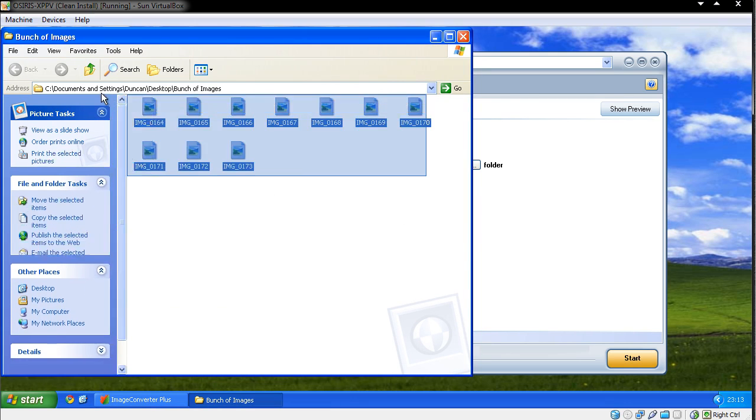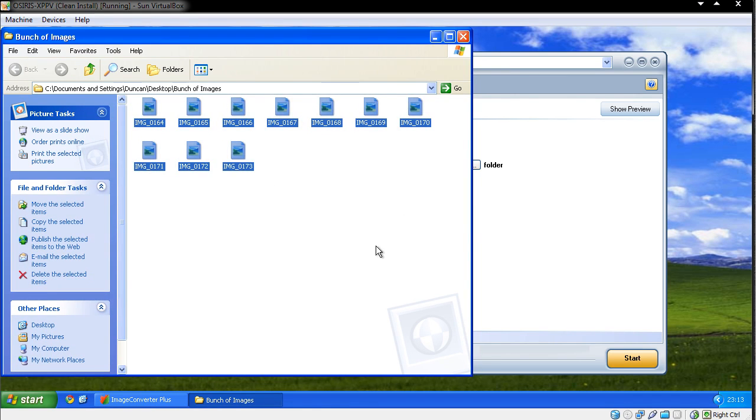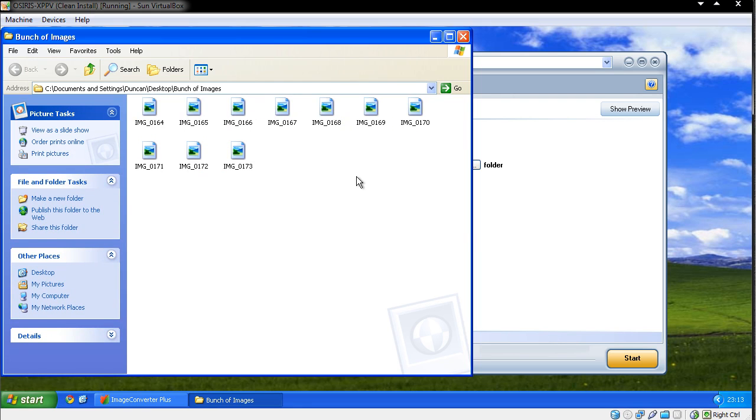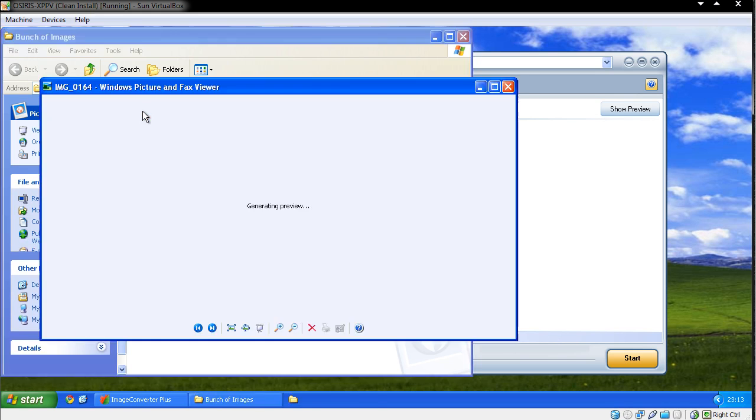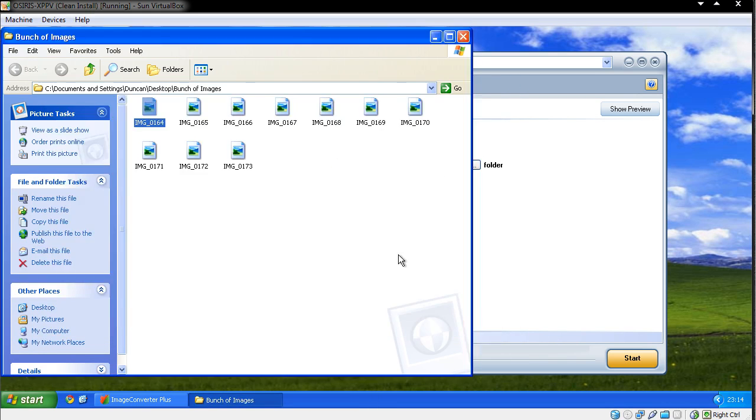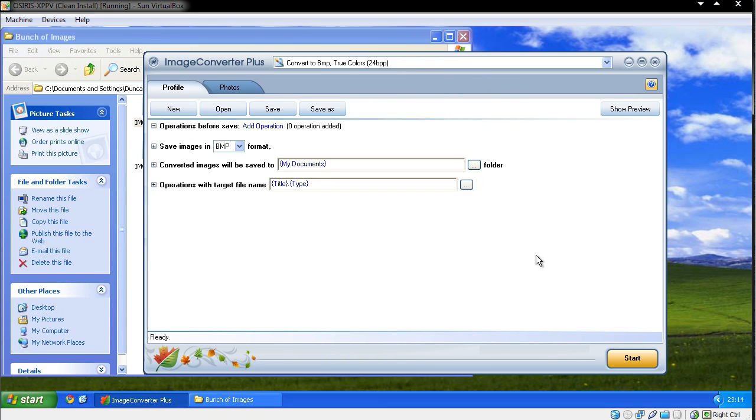So all of these pictures, I want them all to be in JPG format because it's the common format. I also want to resize them, so I want them to be smaller because I want to put them as thumbnails on my blog, and I also want to apply a sharpness effect just to make them a little bit more vibrant, stand out a little bit more. So how do I do that inside ImageConverter Plus? It's actually very easy to do.